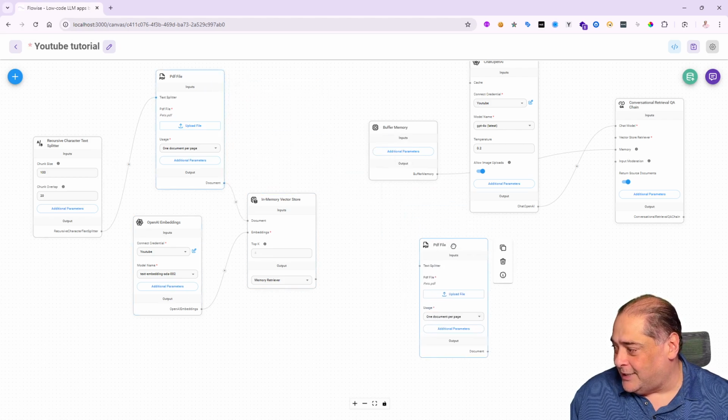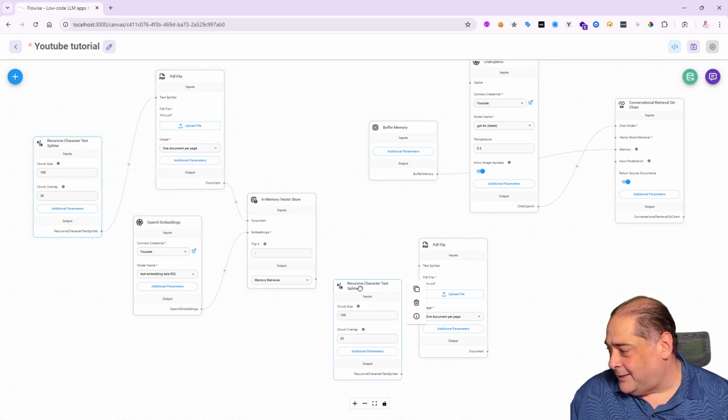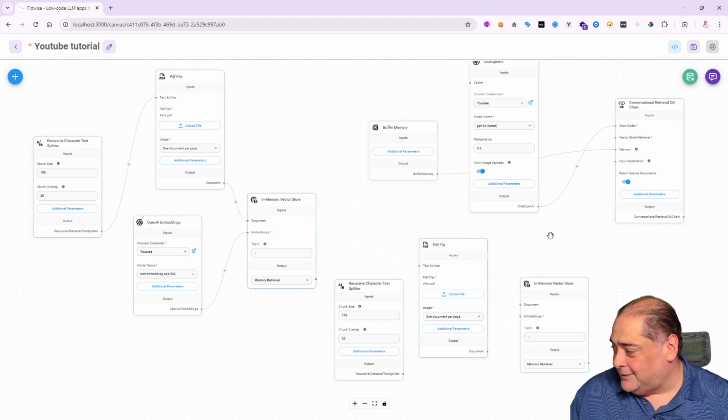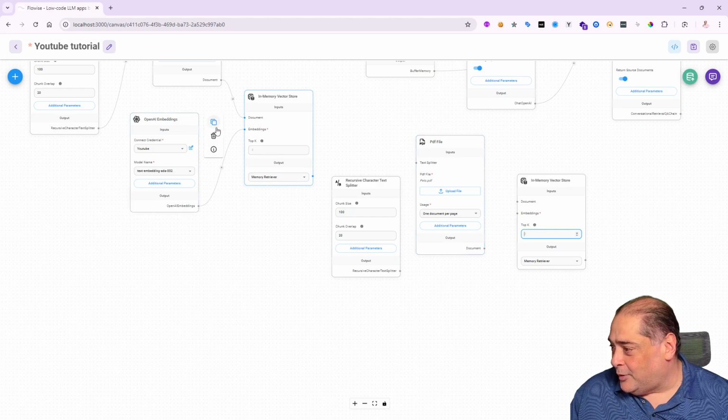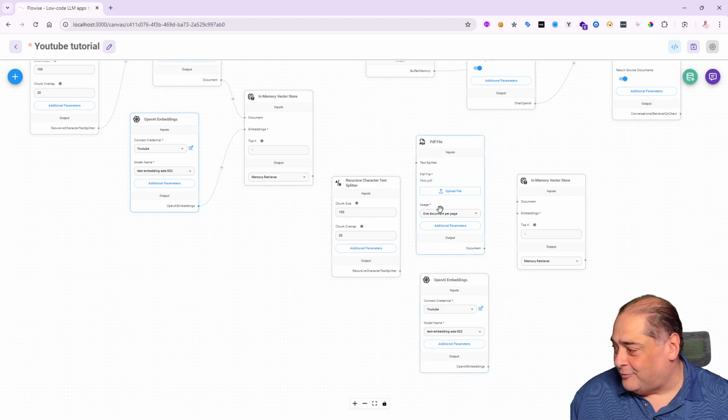And there is a duplication. I'm going to duplicate this one as well. I'm going to move it right here. I'm going to duplicate the vector store and we'll bring it in here. Let's move it down. And I'm going to also duplicate the embedding and I'll bring it down here. All right. So I duplicated the four of them.